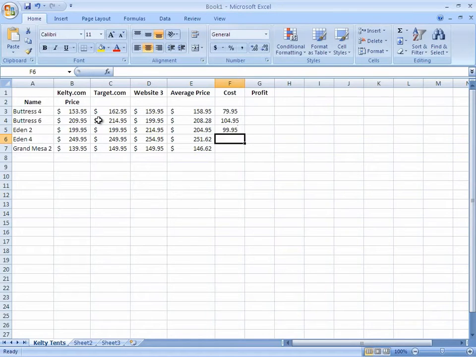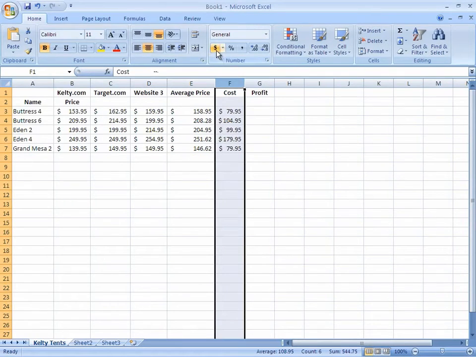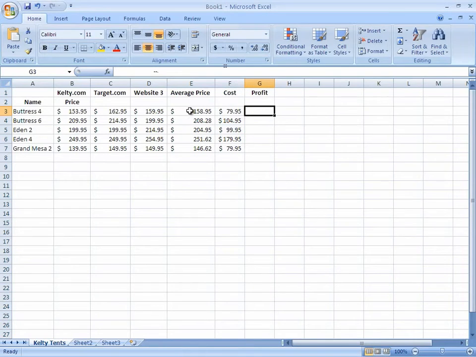And I'm giving myself some pretty good margins here. Let's say it's not $249, $179.95, and the Grand Mesa we get for $79.95 again. Okay, so that's my cost. I'm going to change that to money. Then I'm going to find out what my profit's going to be. So I do an equal sign again, take the average price by clicking on that cell, do the minus, and then my cost, and then hit enter. That tells me my profit for this Buttress 4 tent is $79.